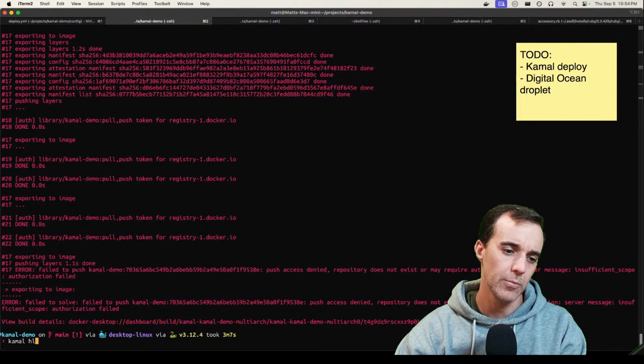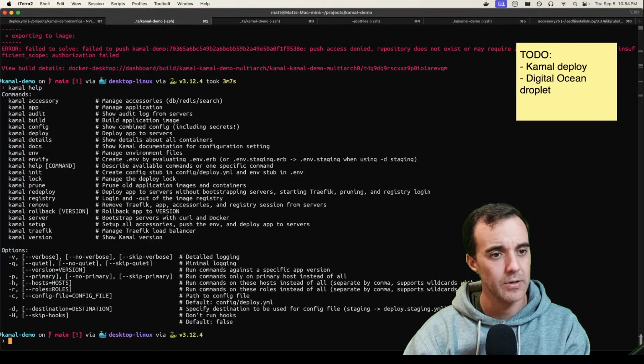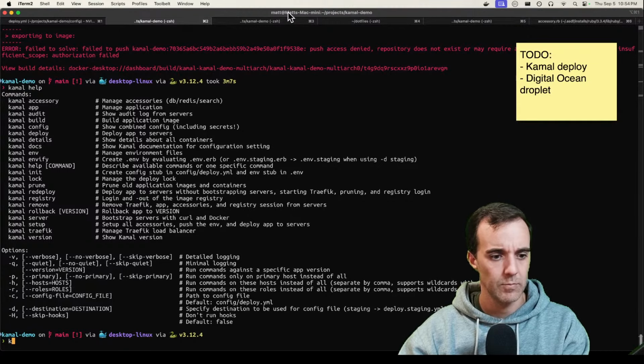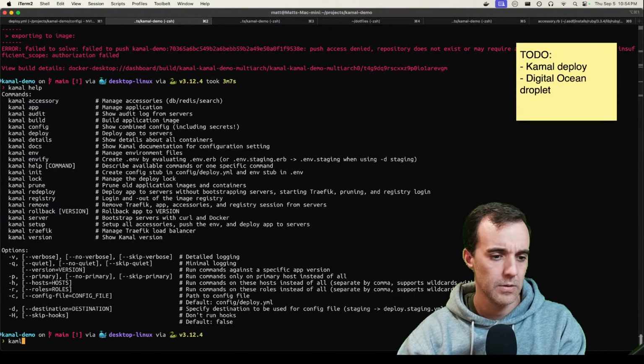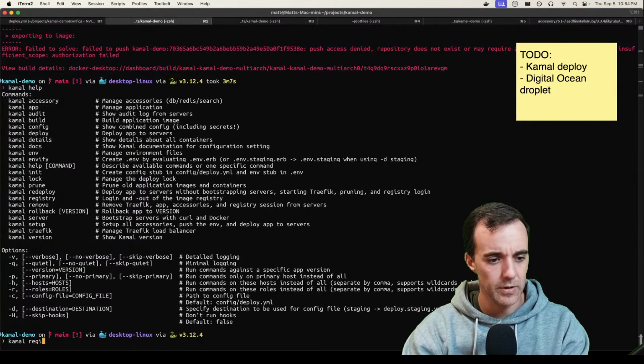Kamal, help. There was a command we used last time, but I did get a successful push here. And it's Kamal. Oh, Kamal. Why is it going slowly? Registry. Why is it not getting all my keyboard inputs? What in the world is going on? Registry.